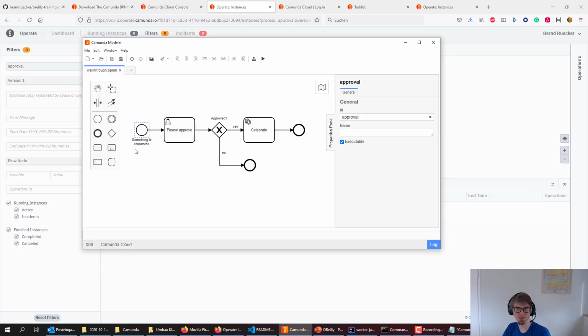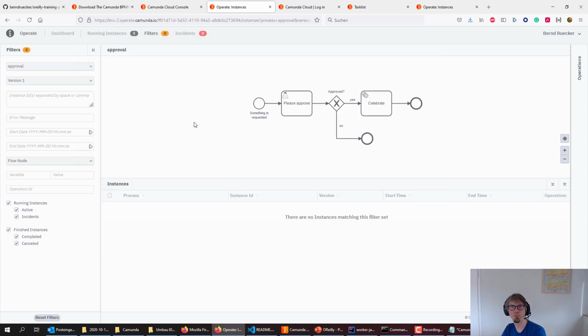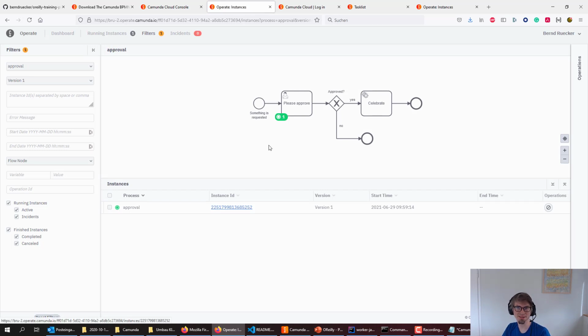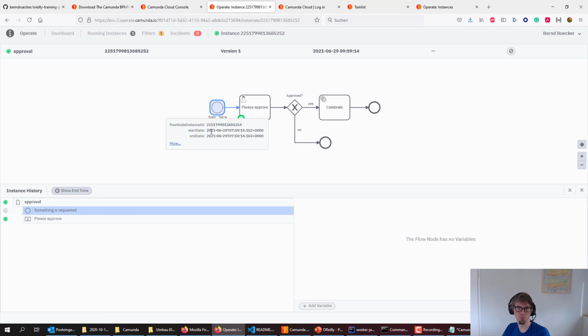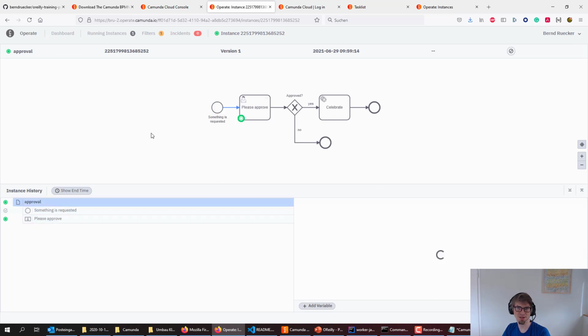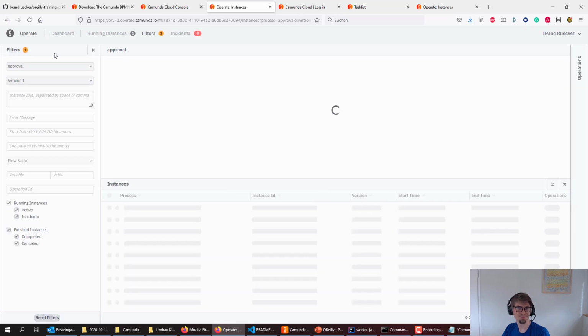But what you can do now is go back to your modeler and kick off a new instance of that process. If I do that, a new process instance was started. If I go back to my Operate instance and do a refresh here, we can see that there is now one instance. It's waiting at the user task to approve. You see a couple of timestamps. You can go into the details and see even more timestamps here and all these kind of interesting things.